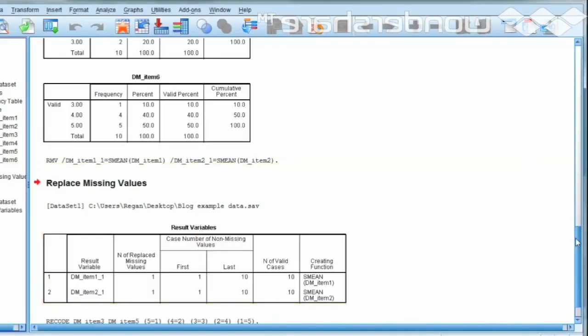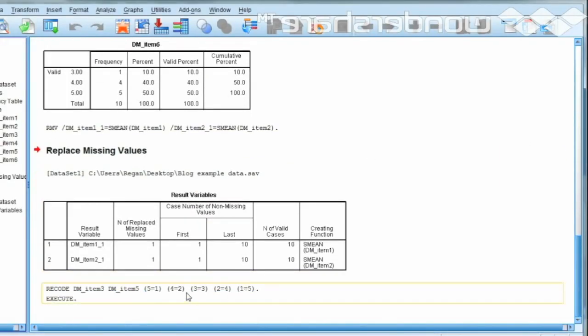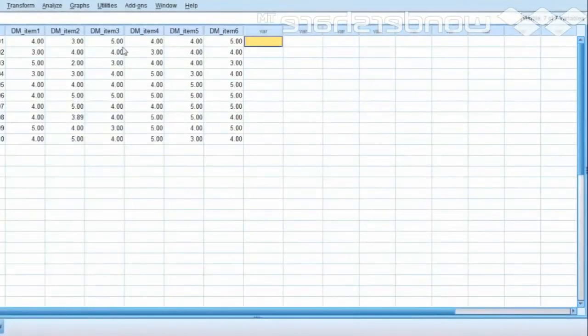You'll see your command in the output on the bottom. This is another good check to make sure your command went through. Now, as you can see, both item 3 and item 5 are similar to the rest of the items and can be interpreted the same way as the rest of the items in this measure. To summarize, in this video, you've learned how to run frequencies on your dataset, replace missing values using a series mean, and recode reverse-coded items.